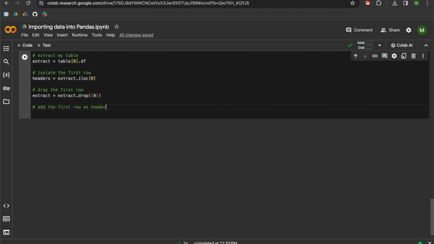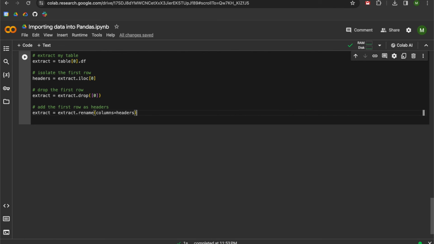So we are going to redeclare extract as being equal to extract.rename. And then we are going to say columns is equal to our headers variable. And then we are going to do .reset_index, and use an open parenthesis. And then we're going to say drop is equal to capital T True. So the reason that we're doing this portion here is because if we don't, then our index, our data set will start at 1 instead of 0.